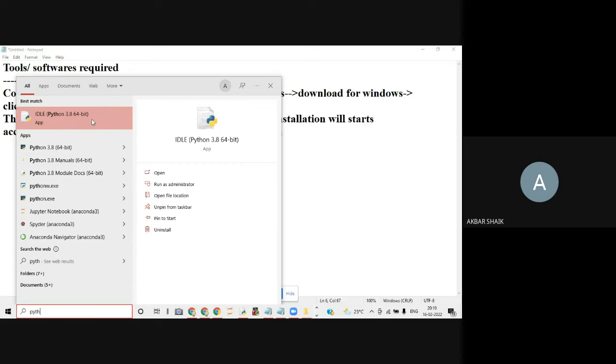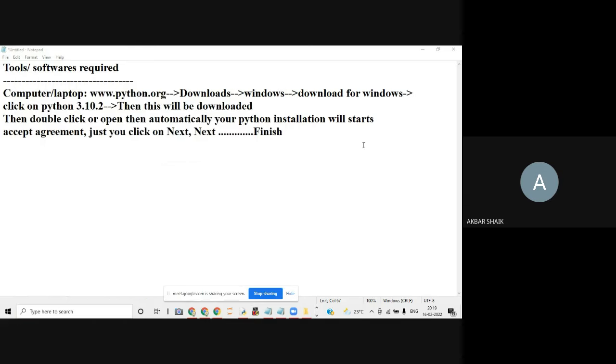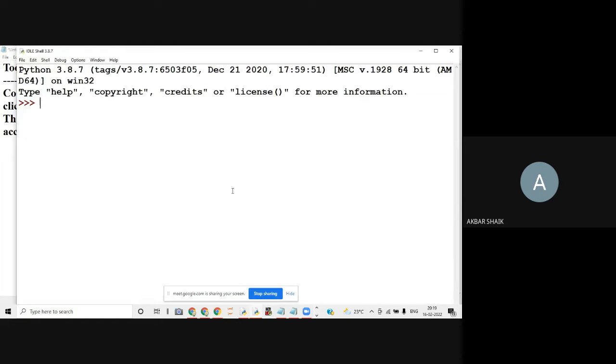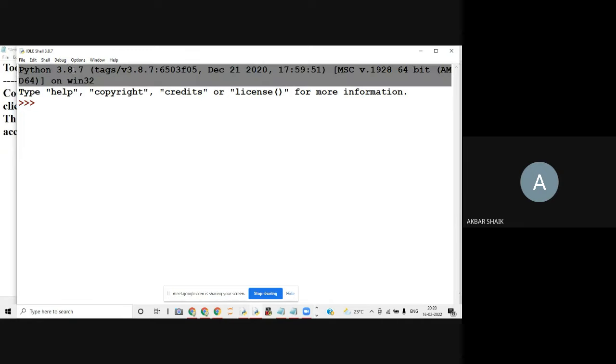Once you get this icon, just click on open. Once you click on open, this window should appear, the IDLE shell. Here you will find Python with the version number. If you are getting this screen, then your Python is successfully installed on your computer.